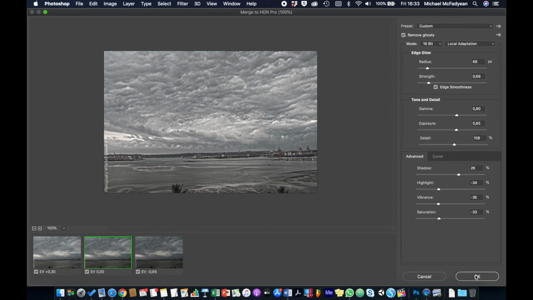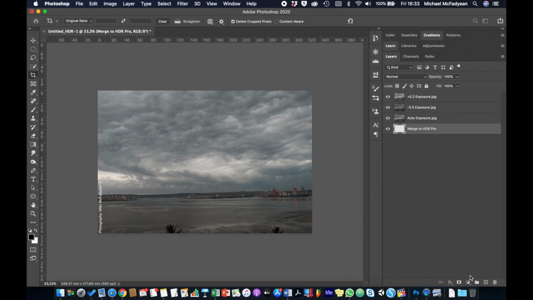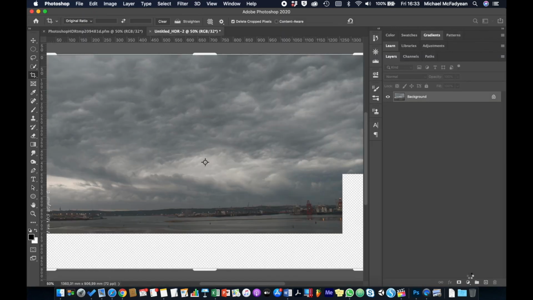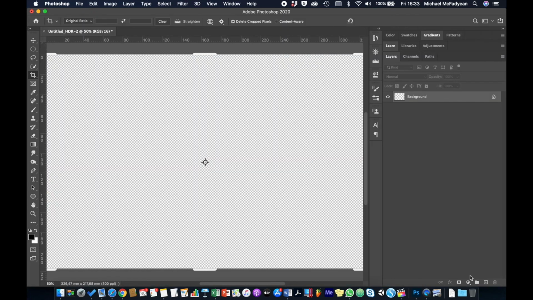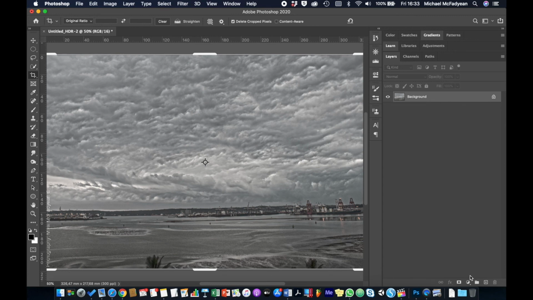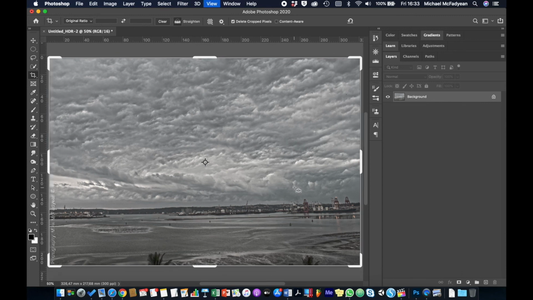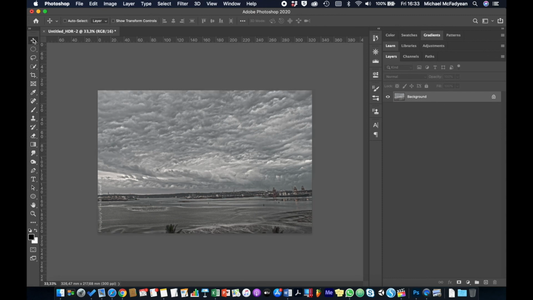I have a tendency to overcook my photos because I'm usually lecturing on a data projector, and data projectors have really rubbish color. So I tend to overdo my settings. But if you're doing it for yourself, you might want to be a little bit more subtle. Just press OK. So it's going to process them into one photo.